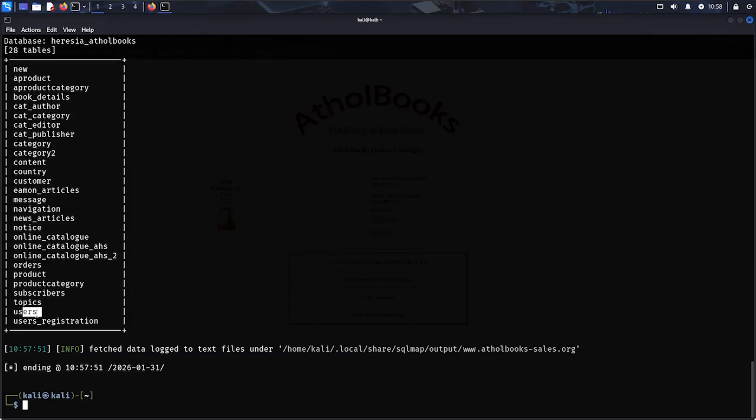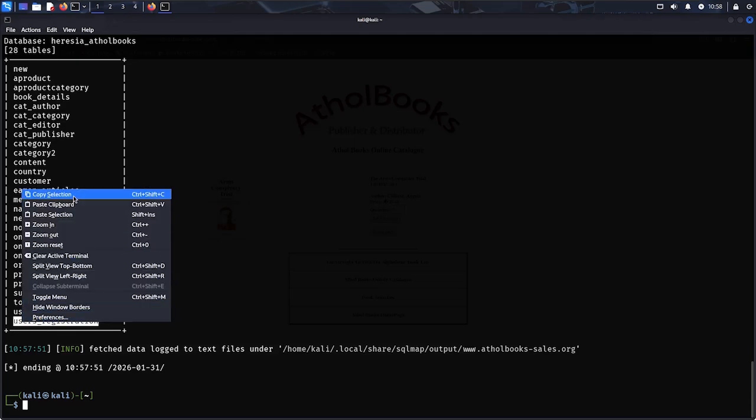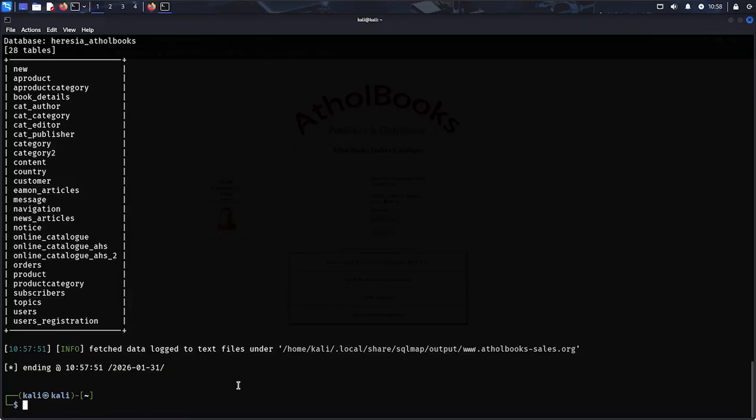If we look, there are two main tables: users and user registration. If we reveal the user registration table, we'll find the user information in this table. To find the user information, let us copy this user registration from there. Copy.